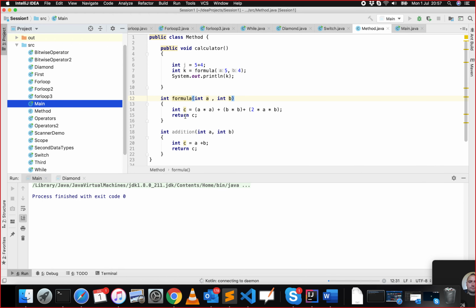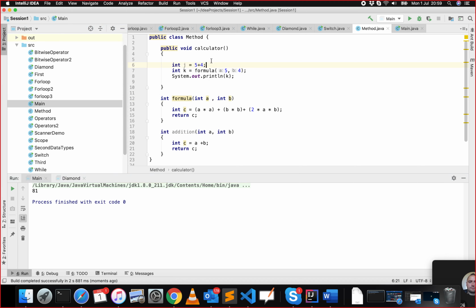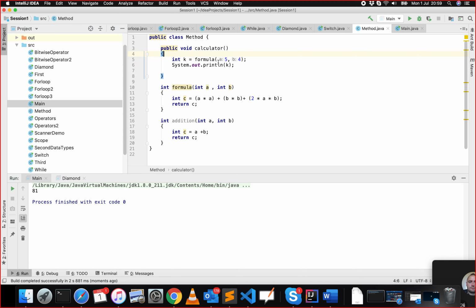So what this class is just going to basically do is call the calculator. Now let's remove this one, we don't need this. So you have implemented this formula, and this has calculated the a plus b whole square for you and given it out, and the value is 81.